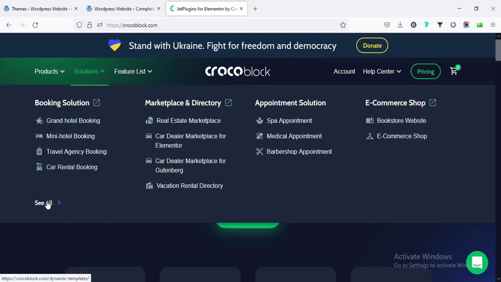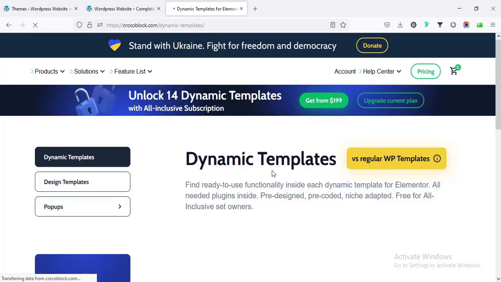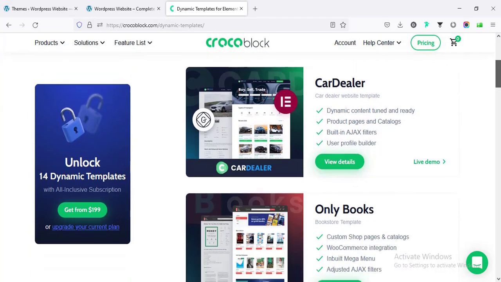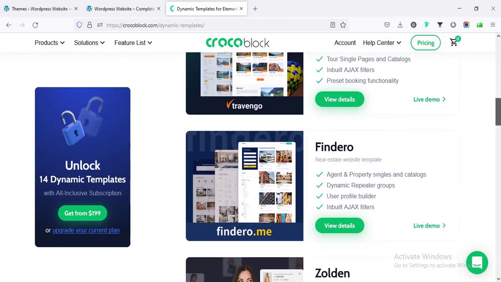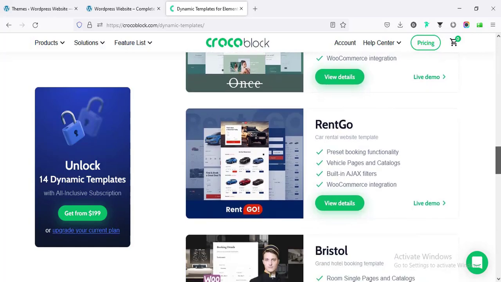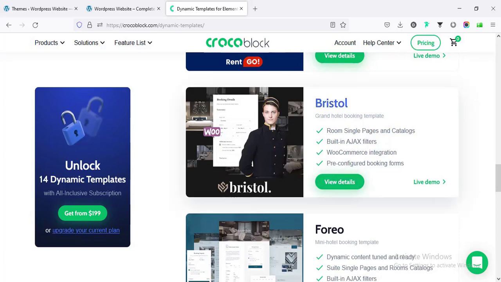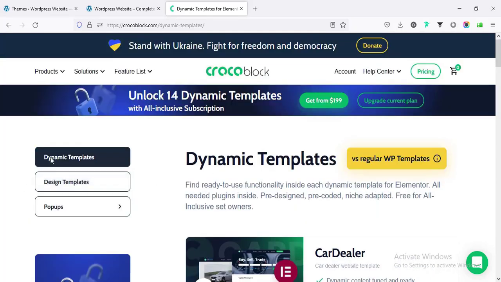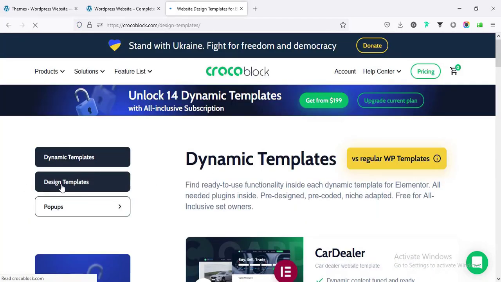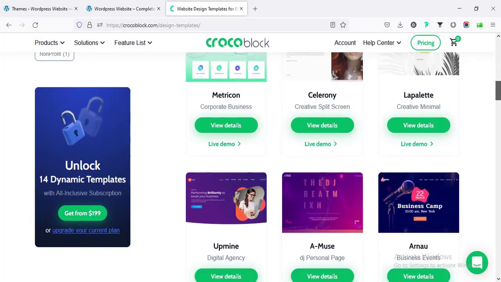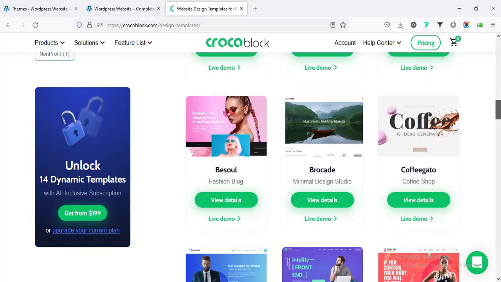If we go to see all, here we can see the dynamic template list they are providing. Here is the car dealer, only books, and different kinds of dynamic templates. These are basically the complete website installation. So when we use any of the templates, it will install all the necessary plugins, themes, and all dynamic setups. And in a similar way, they have some templates for design. So you can use any template or complete website as per our need.